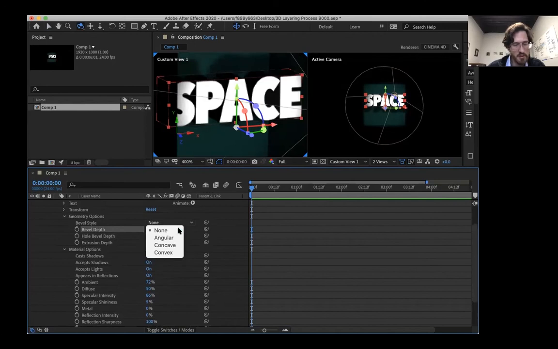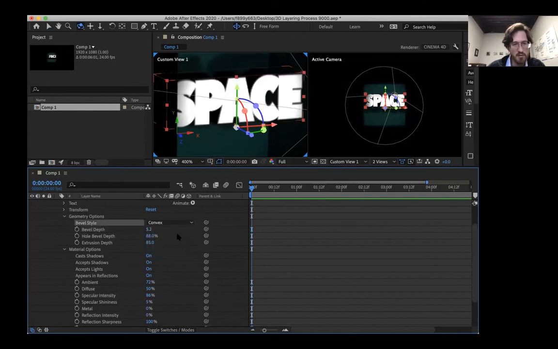You can also change, under the geometry options, the kind of bevel that you want it to have. So if you want it to have a little bit more of a rounded edge, you can choose convex or concave, which will give you a little bit different view of these letter forms, which is kind of interesting. So play around with those too. You can get quite a lot of character out of it.